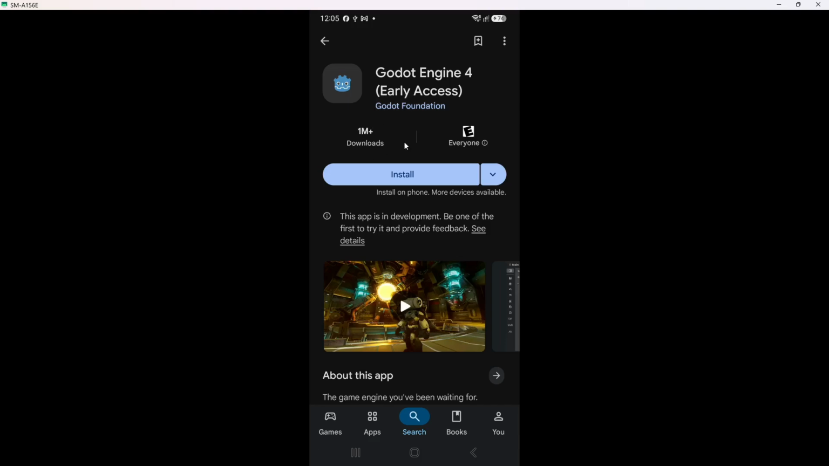Once you find it, tapping on it will take you to the app's page where you can see more details like ratings, reviews, and a description of the app. Now tap Install. This button is usually green and located on the app page.